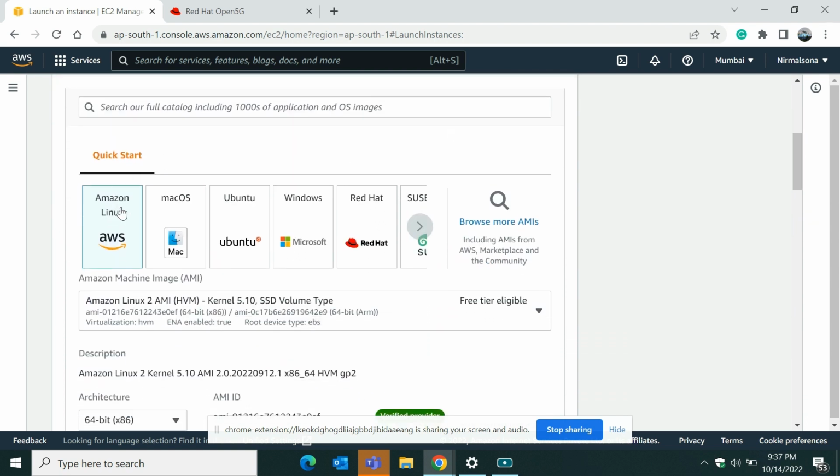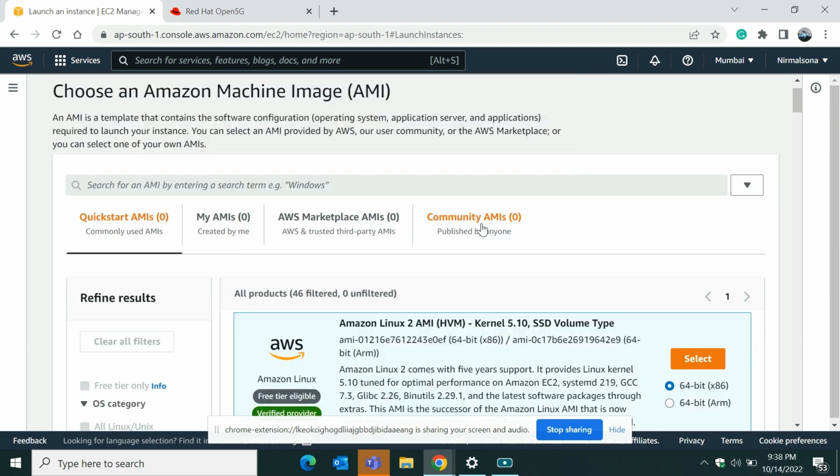Here you can see the quick start. There are some options: Amazon Linux, and this is the operating platform, you can say. There's Ubuntu, Linux, Windows, Red Hat. I can either click on Windows Microsoft, or browse from the Amazon machine images. These are images: Amazon Linux, Mac operating system, Ubuntu, Windows, Red Hat. So I will click on browse more Amazon machine images.